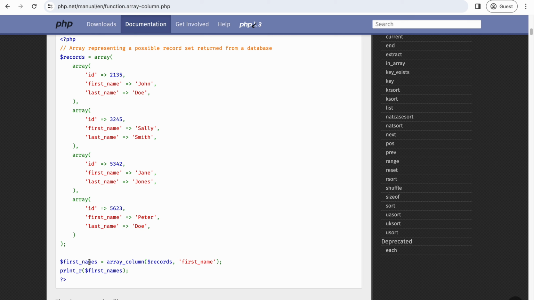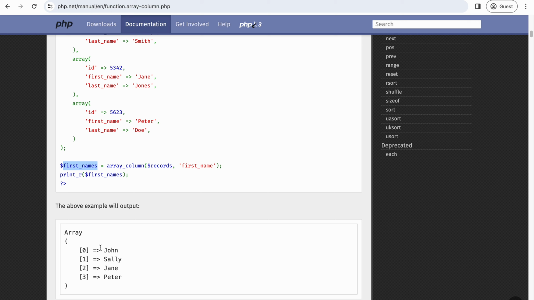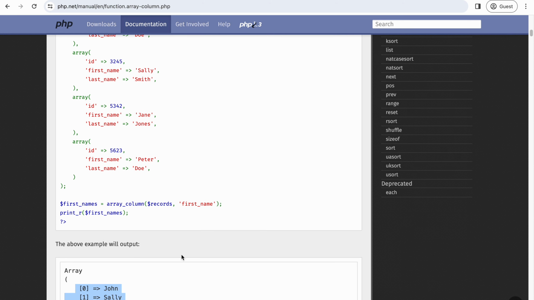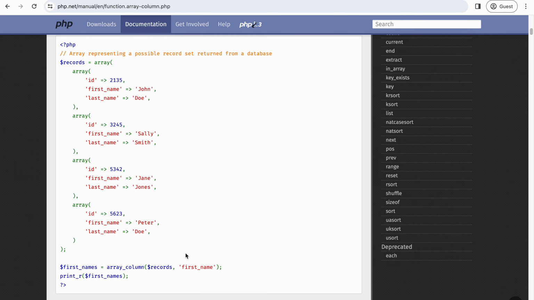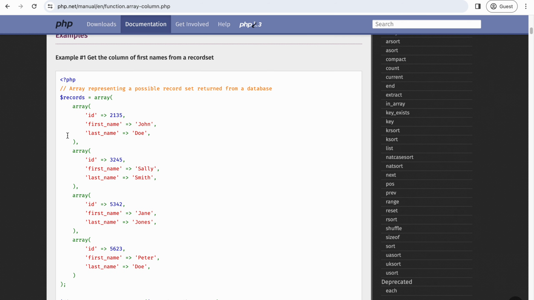All the names. So I'll write array_column, then the array, then name, first name. If you print this one, it will print all the first names. You see? Clear, guys? So this is the array_column function.